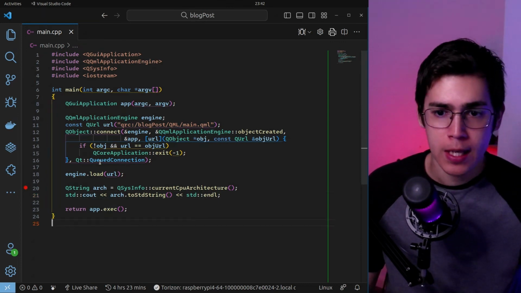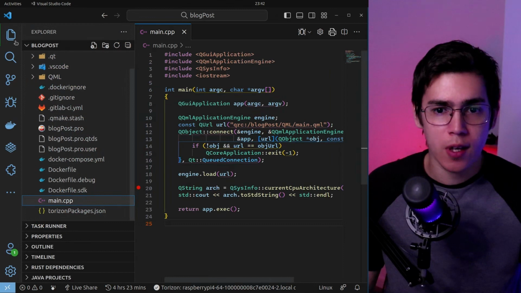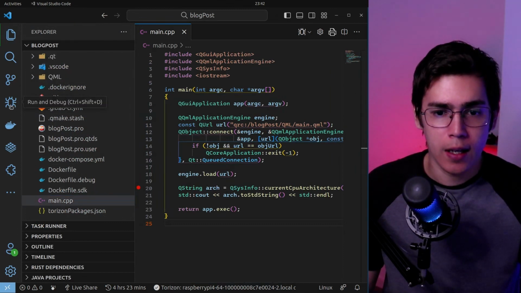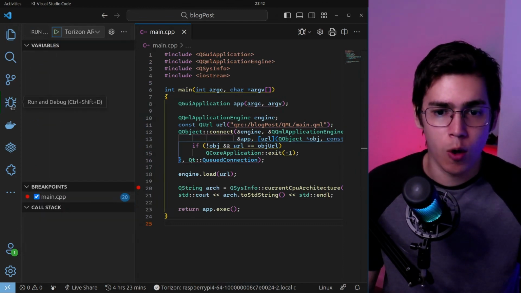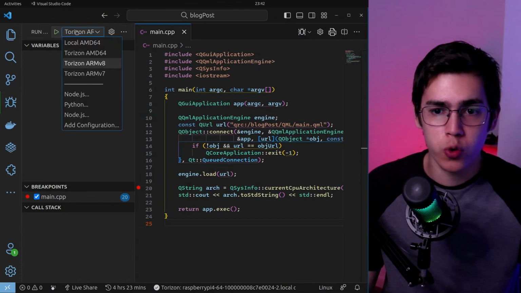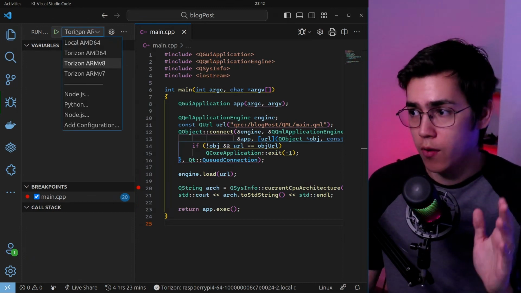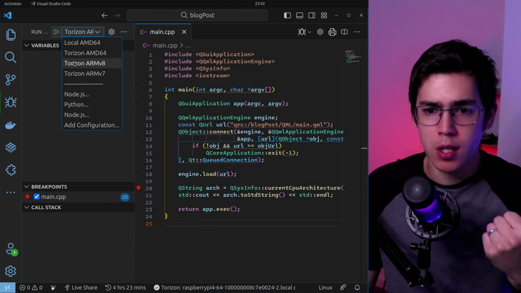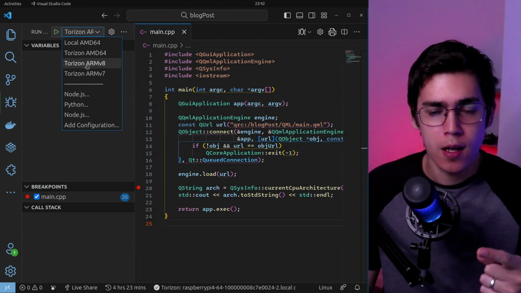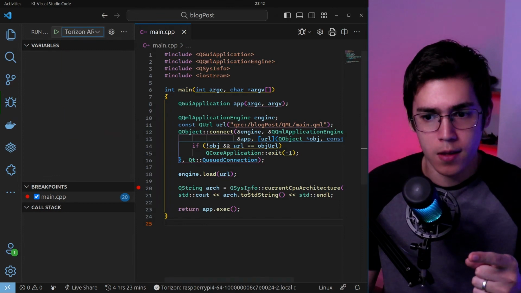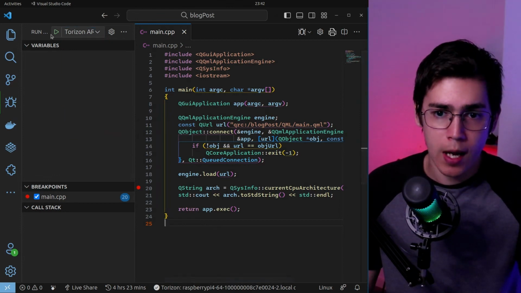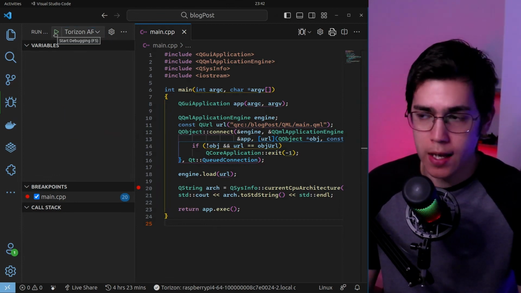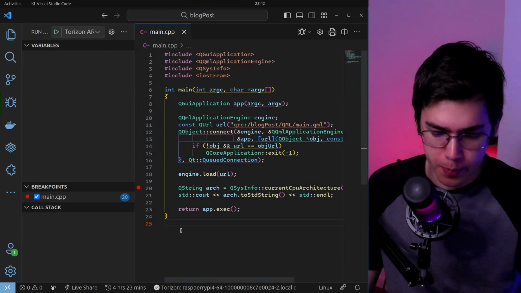All right, and let's start it. Let's click here on run and debug and choose the architecture of our target. It is a Raspberry Pi running Torizon 64-bit, so Torizon ARMv8. And then I can click here on the play or press F5. Let's press F5.